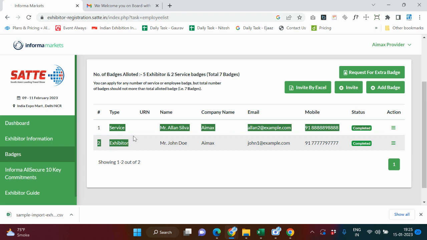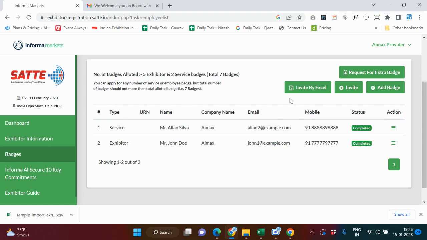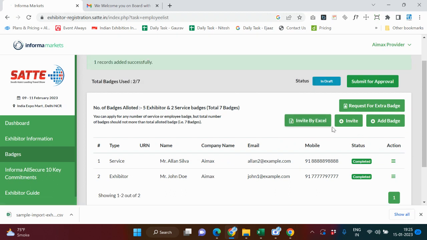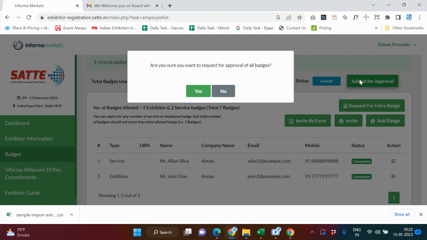Now I've successfully added two records. One is a service badge and the second is an exhibitor badge. Now you will see that the status is draft. This shows that my current application is in draft state, which I have to submit and get approval from the accounts team. Once it is approved, we will be able to receive the badges. So I'll click on submit for approval.